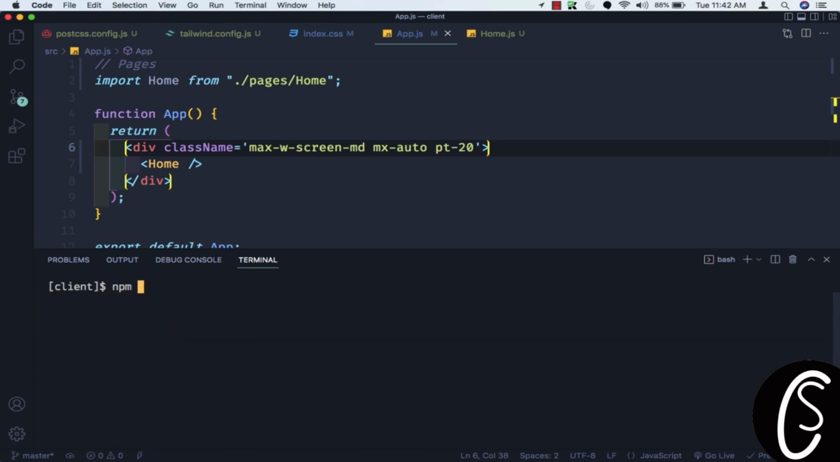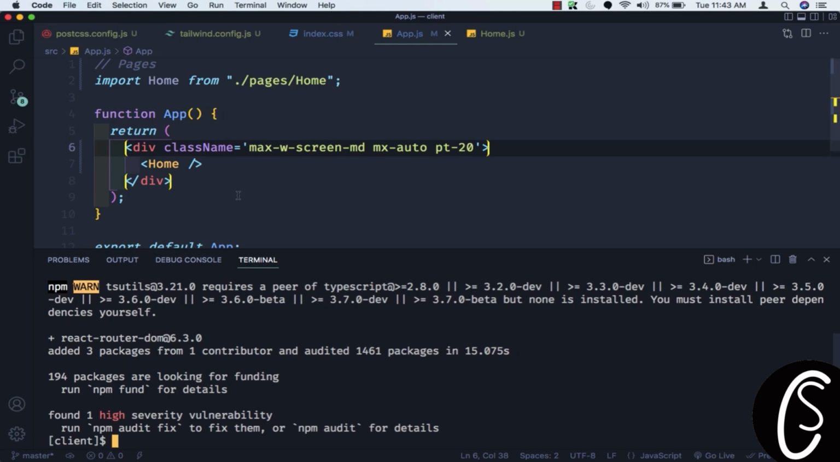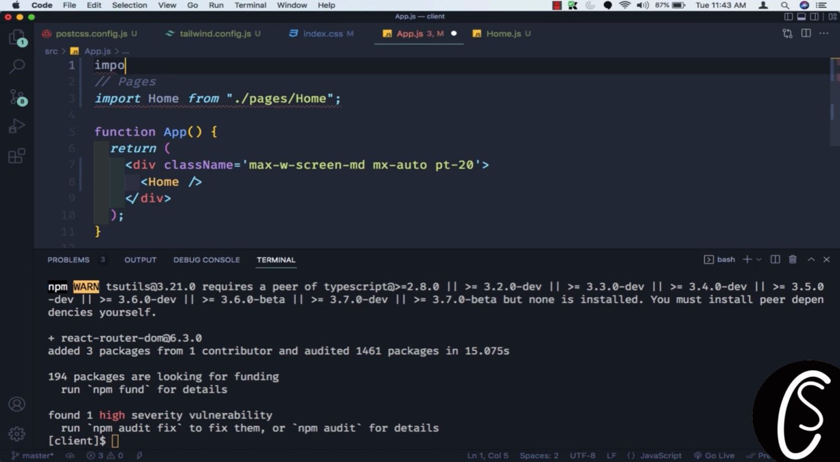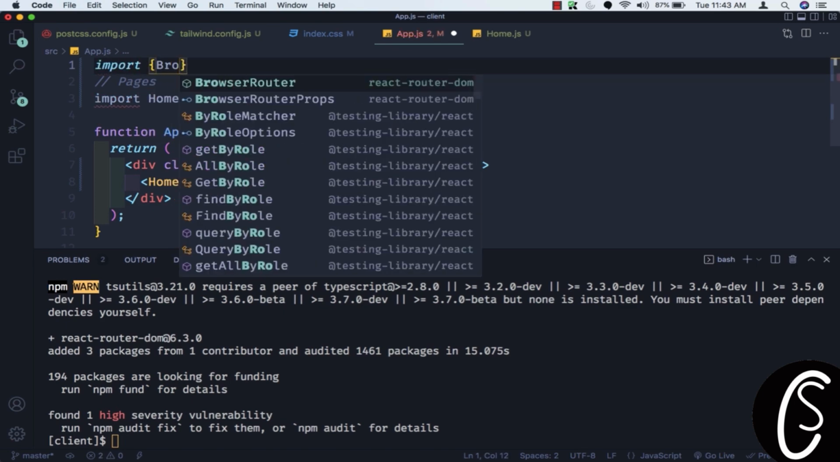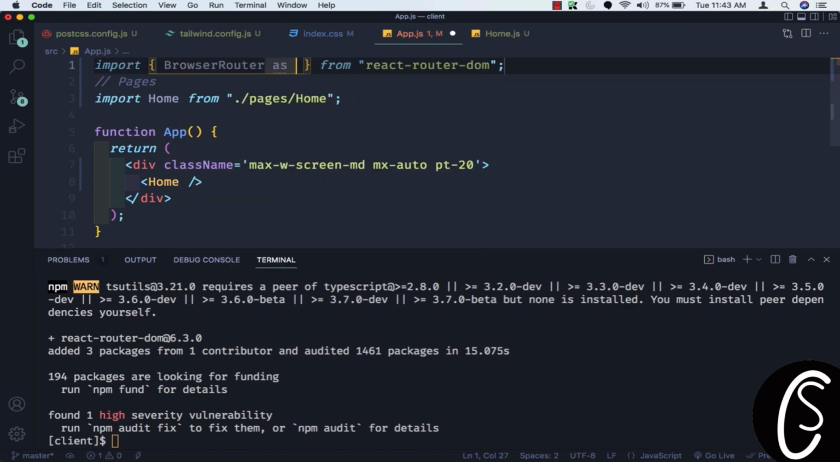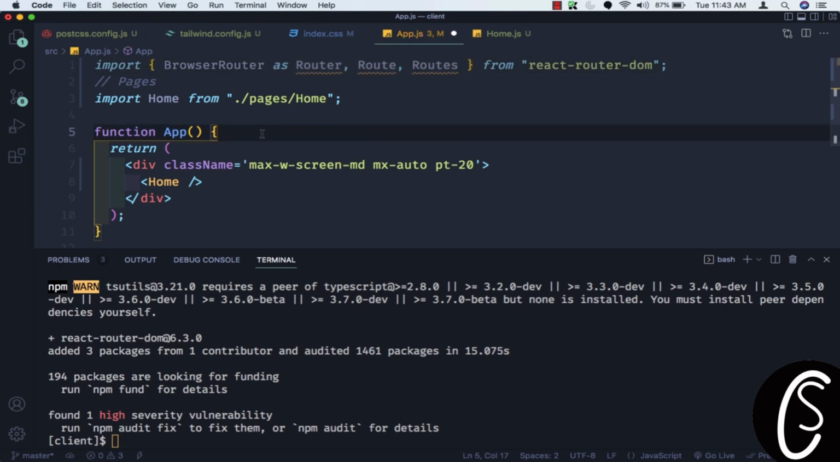and here I will do npm install --save react-router-dom, okay, and hit enter. So this will help us to navigate between the pages. So this is done. Now we need to import browser router, okay, so import browser router as router. So we are renaming browser router as router. Then we need route. Then we need routes. Okay, so these are the things which we require.